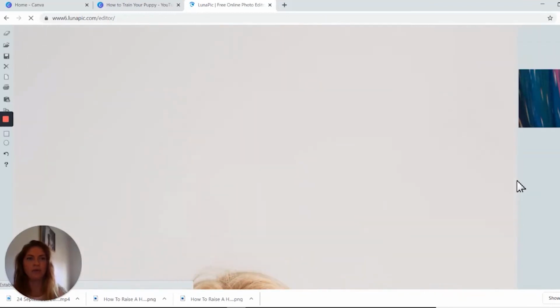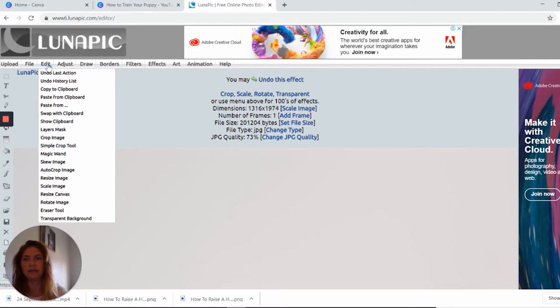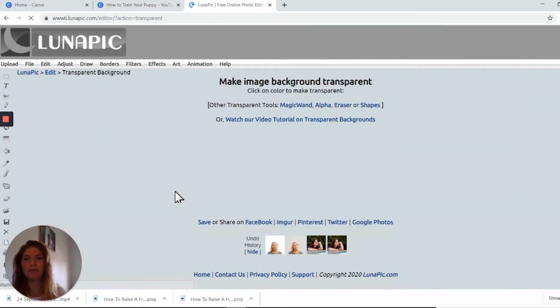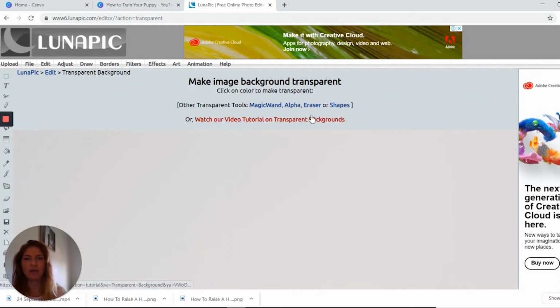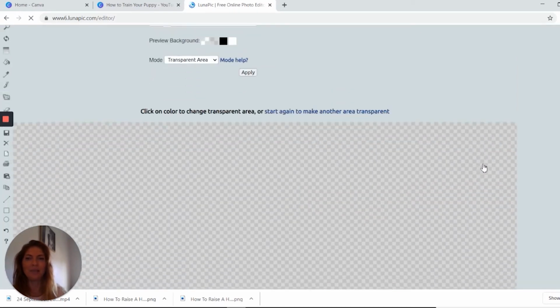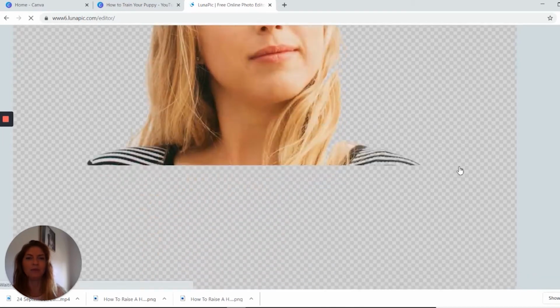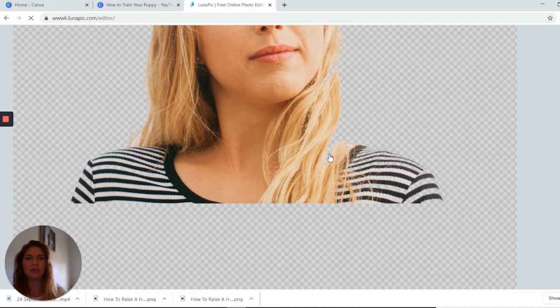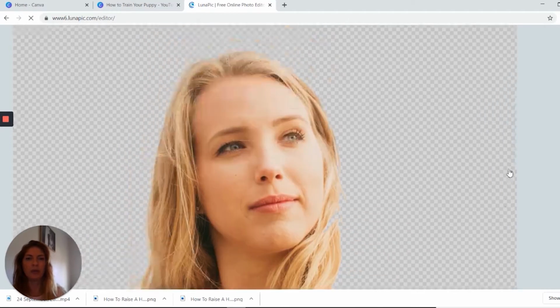Okay, now you want to remove the background. It's very easy. You're just going to go to edit, all the way down to transparent background. Click on that. Okay, now you have to click on the colors that you want to remove, and this is the background. I just click on that, and voila, the magic happened. Here is my picture, the background removed, a little bit extra. You see how here it removes a little bit too much of her. You can play with that, by the way.